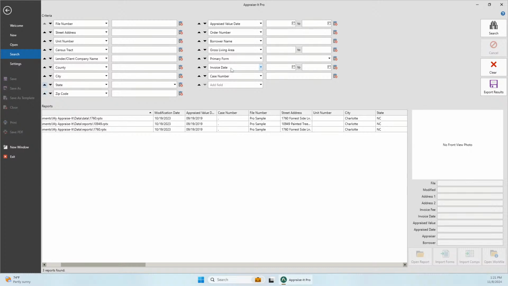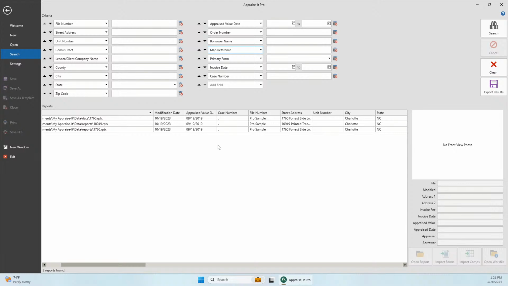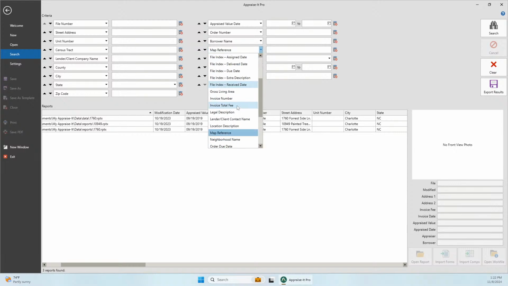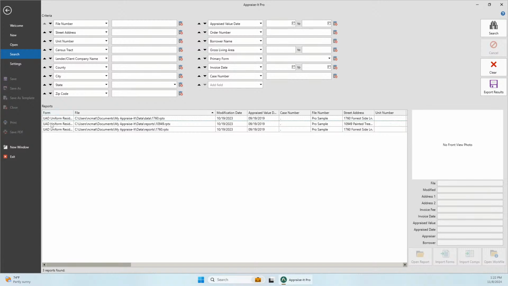All right? And temporarily, if I want to search on something other than gross living area, I could use this pull down and select something like map reference instead. And then when I'm done, I can go back and put it as gross living area. All right. To open up any of these reports, all I got to do is double click and then they'll open up.